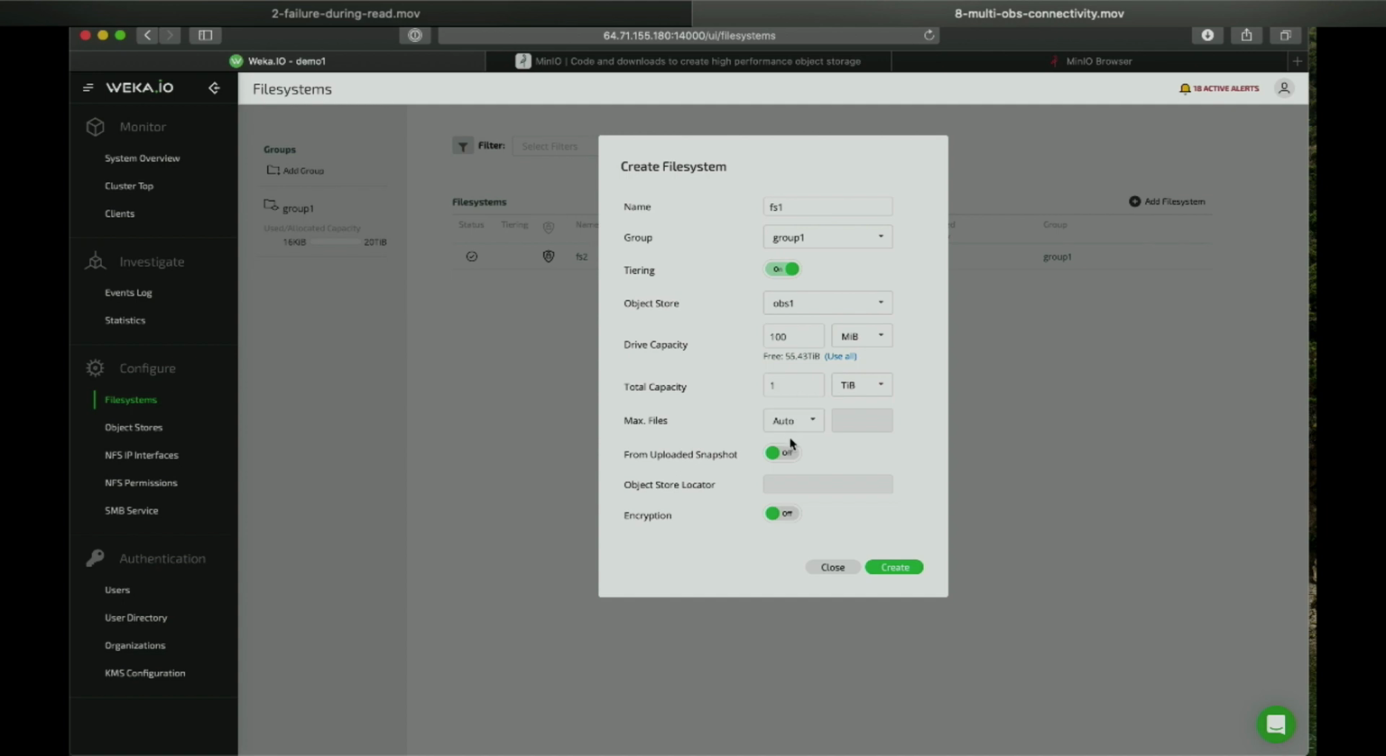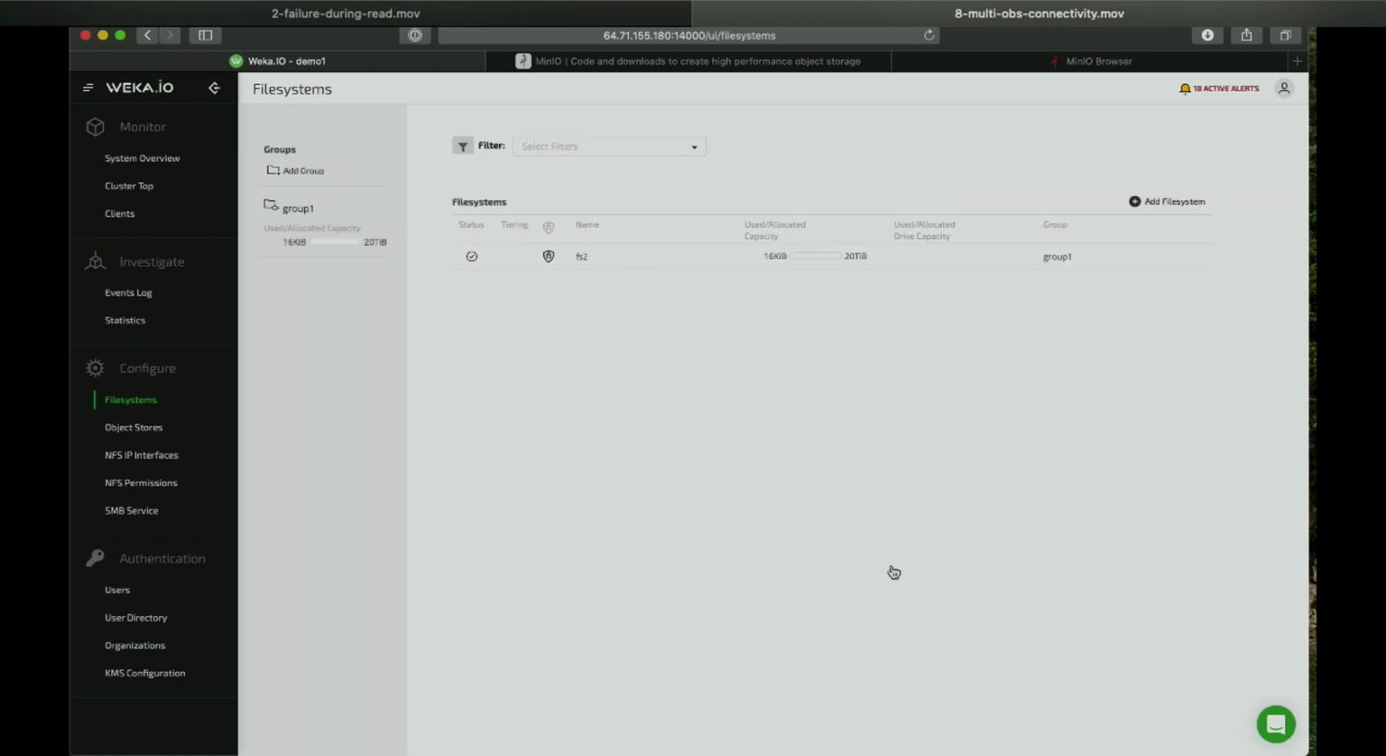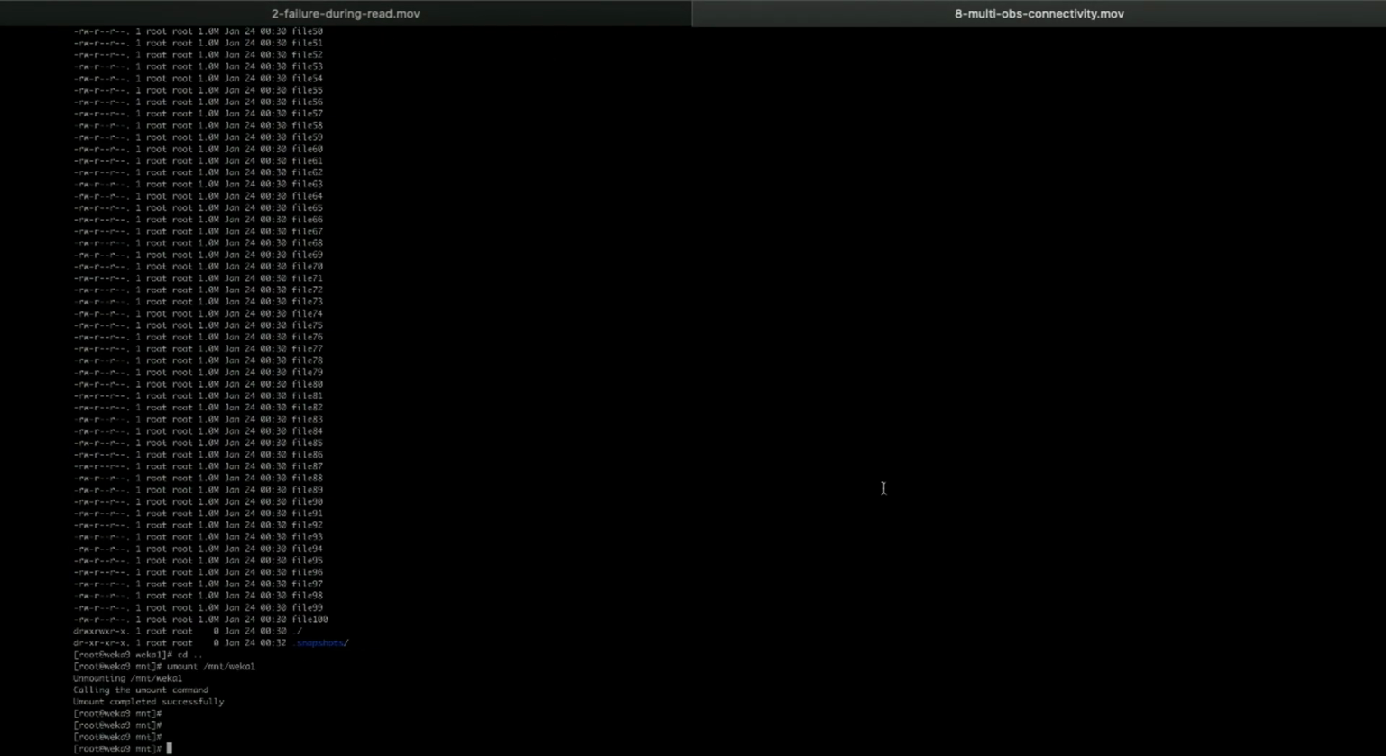And then we can expose the object store capacity, not just the flash tier capacity. For those of you that are not familiar with it, we will move the data back and forth.